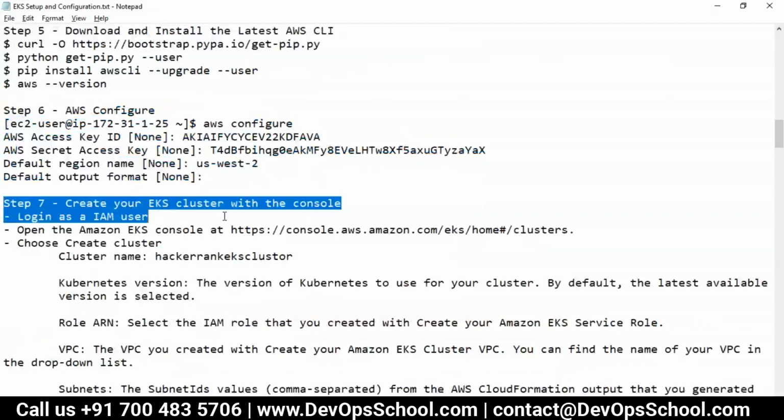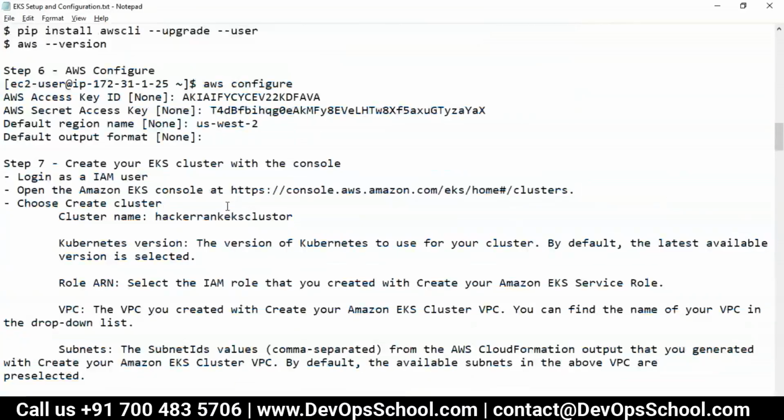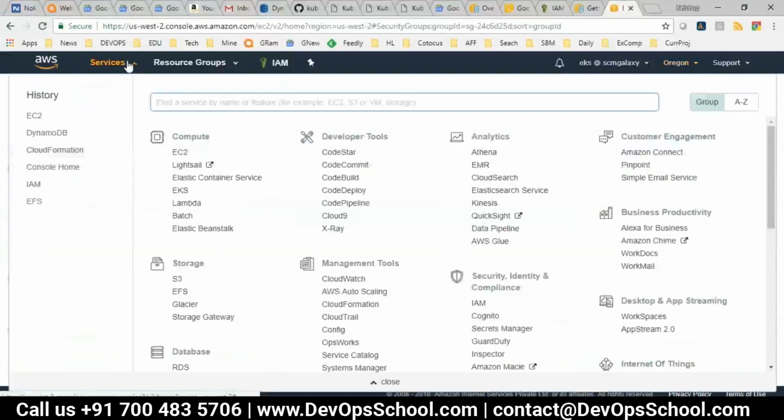Now we have to create a cluster. This cluster, we have to set up one by one, and this is where you have to be very careful. So now I am going to create a cluster. How can we create a cluster? First of all, log in as the IAM user which you have created. I think I have already logged in. You can see the EKS is there already. Go to Services, go to EKS, which is under Compute.